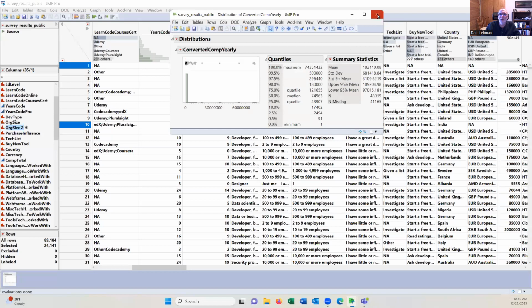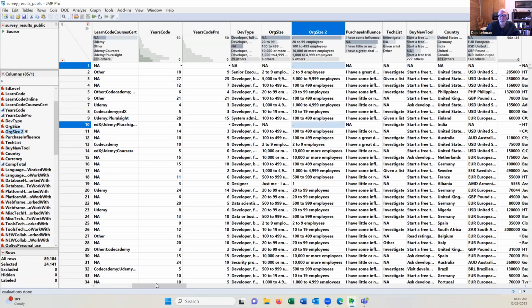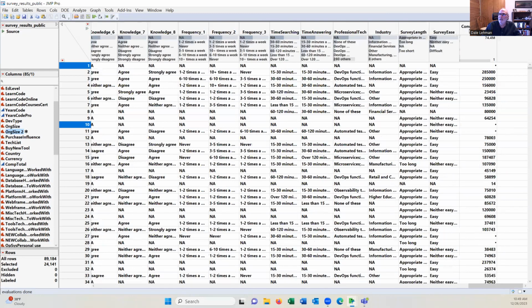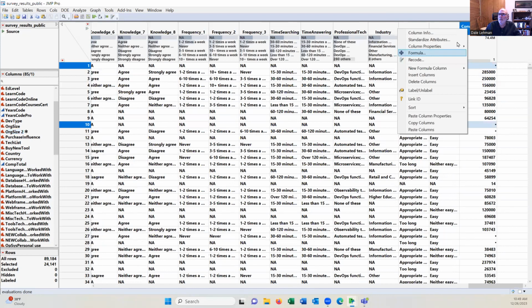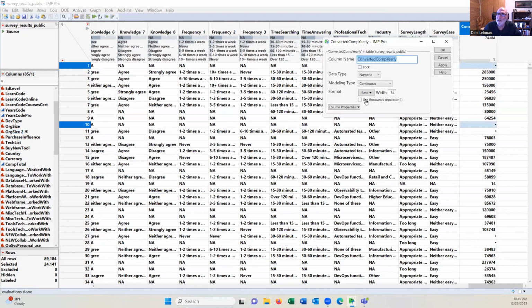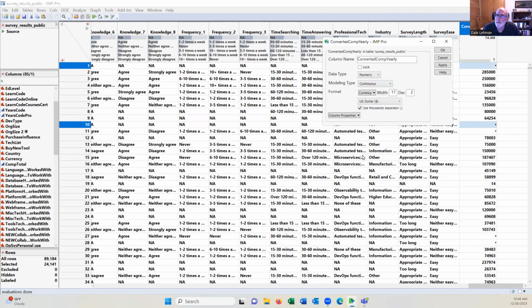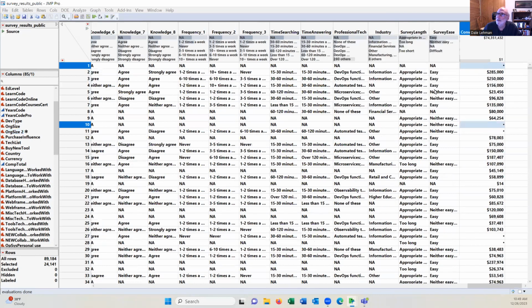In fact, one thing we might want to do here for the converted salary, just to make it easier to look at, is to go to column information and format it as currency, US dollars. We don't need any decimal points here. And we'll use the 1,000 separator so that it's a little easier to see. So the maximum value is $74 million a year.